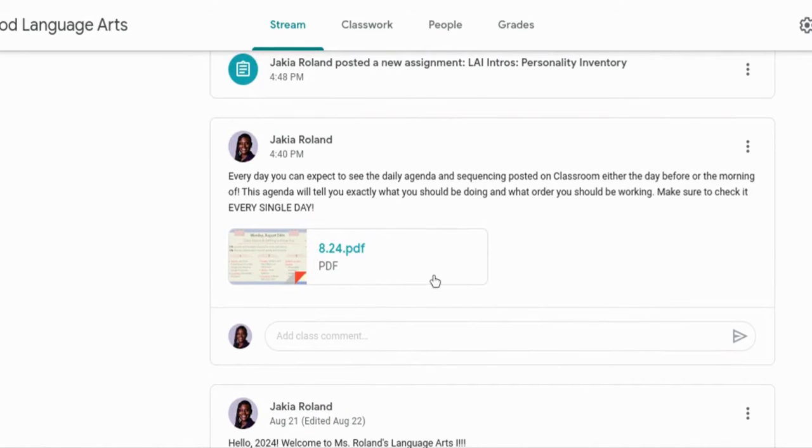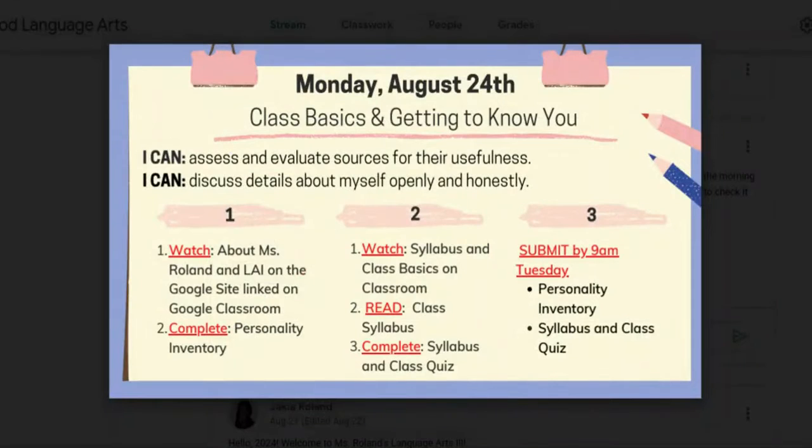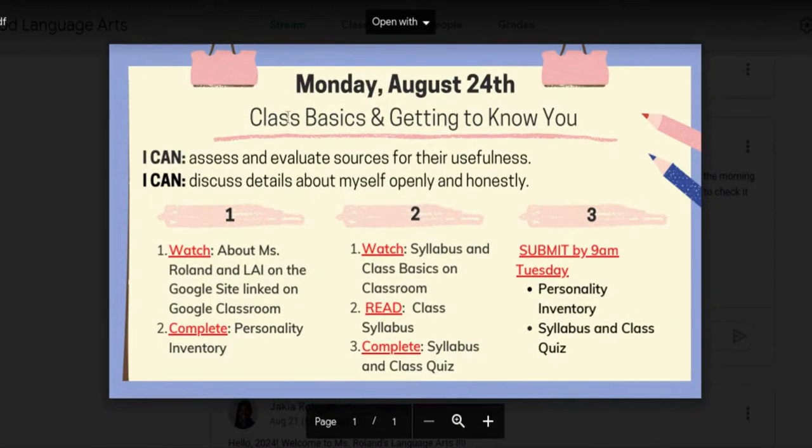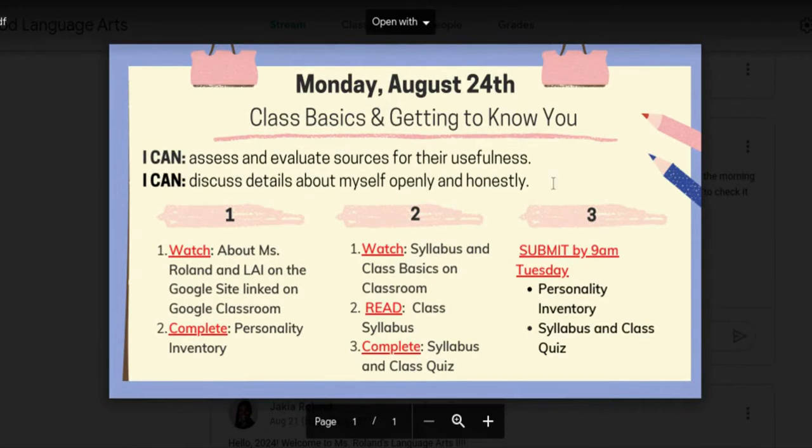So if you click open 824, you will see that we have a lovely created post to let you know what you should be doing, what order you should be doing it, and what you need to be submitting the next day. So I have up here the day, basically what the day is going to cover, your I can statements, as well as 1, 2, and 3 steps that you need to take care of in the order in which you should do them.